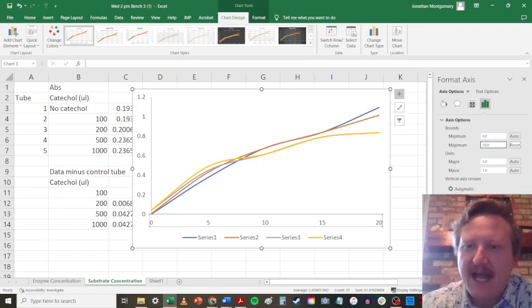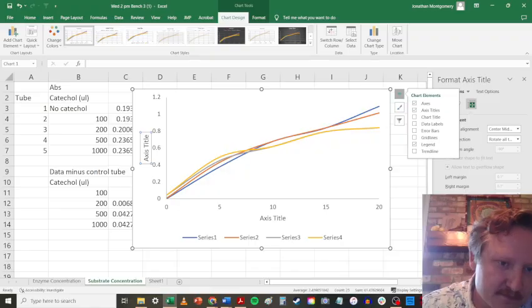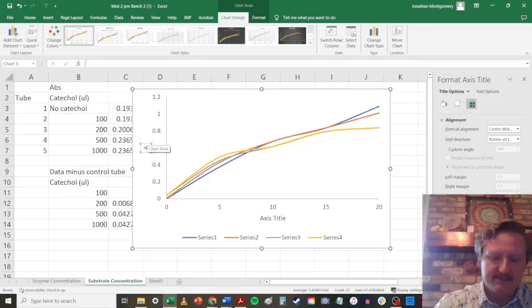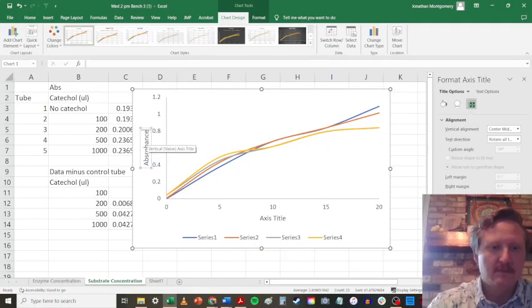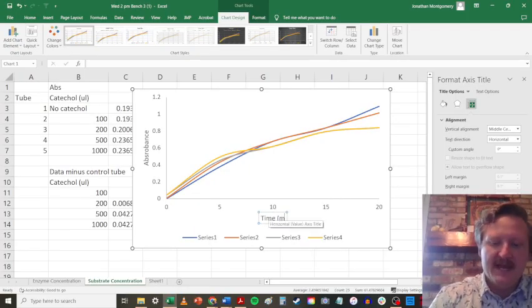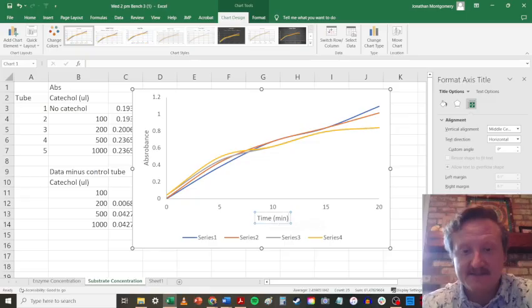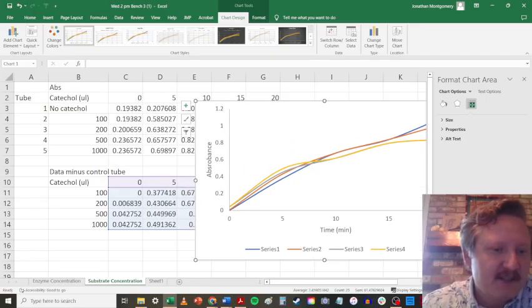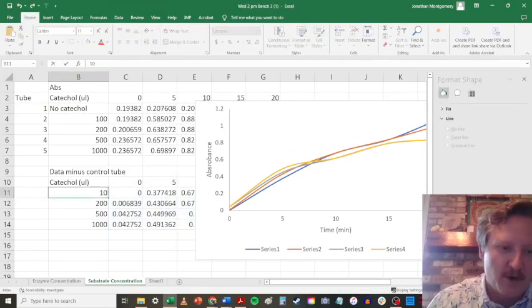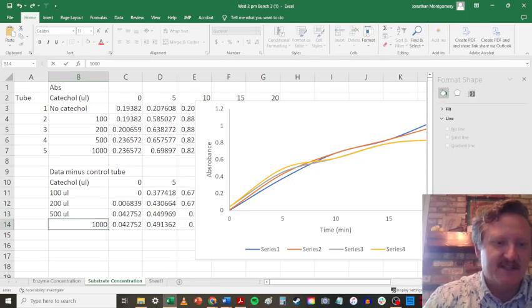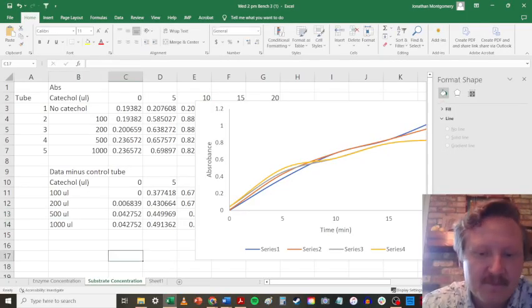Great. Add some axis titles. Absorbance on the y-axis, and time with min in the x-axis. All right, those series names are not informative. Let's go ahead and actually adjust this, make this say 100 microliters, 200 microliters, 500 microliters, 1,000 microliters right there. I like that more.